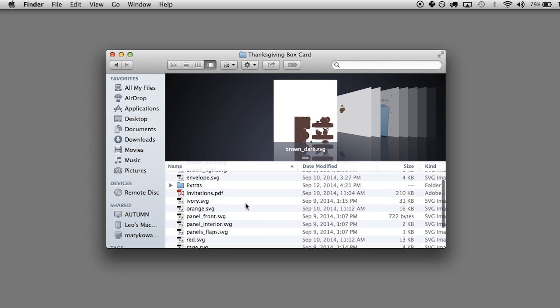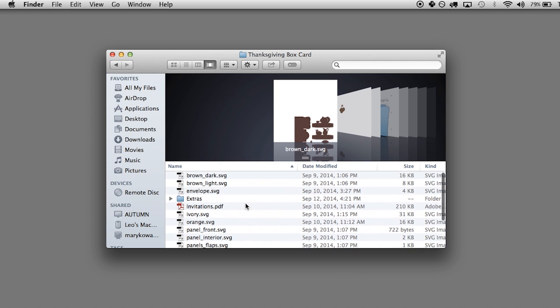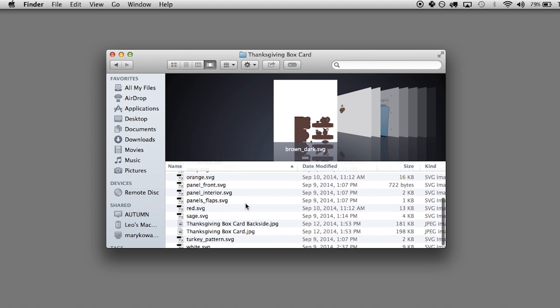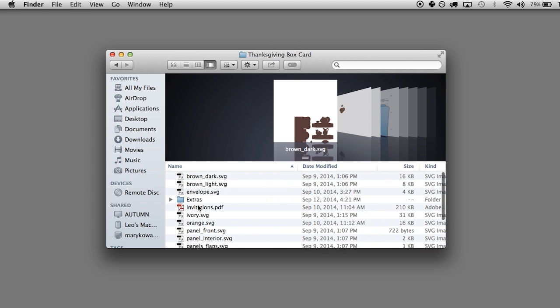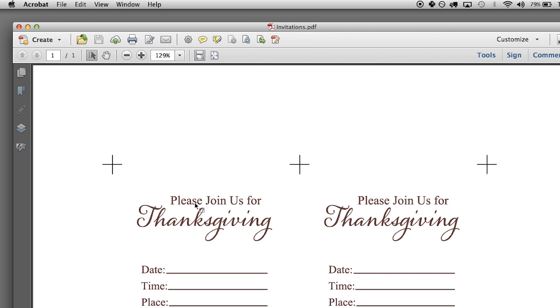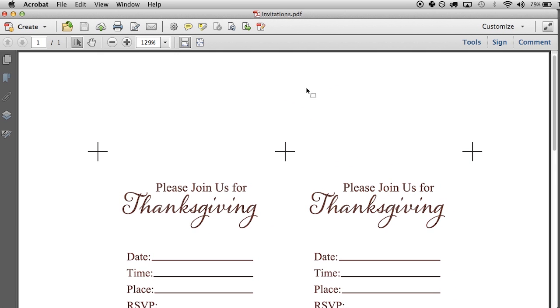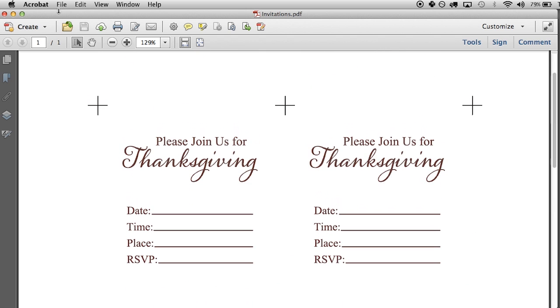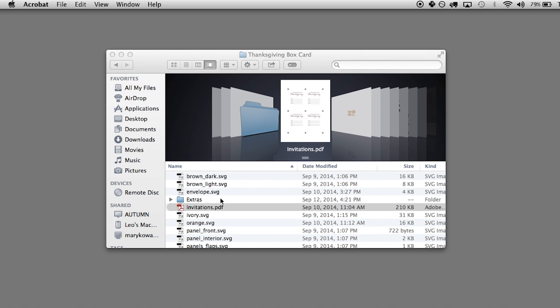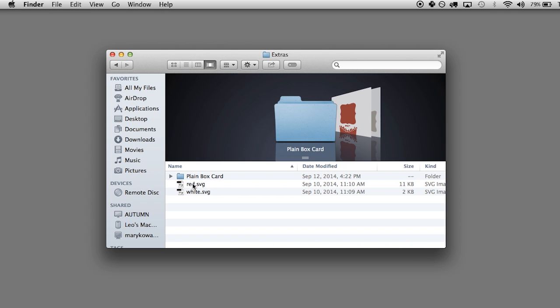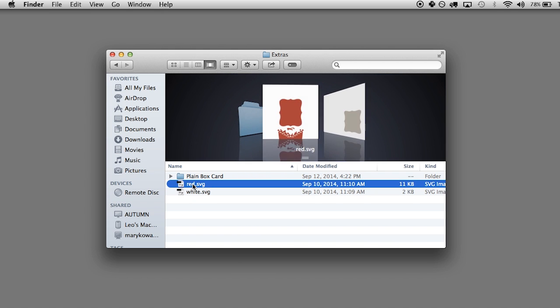Okay, and as you can see, here are all the SVG files required to cut and create the Thanksgiving box card. Now here's the invitation portion that goes into the back. This is something that you just print, but we're not going to get into that. And also, there are some extras in here.